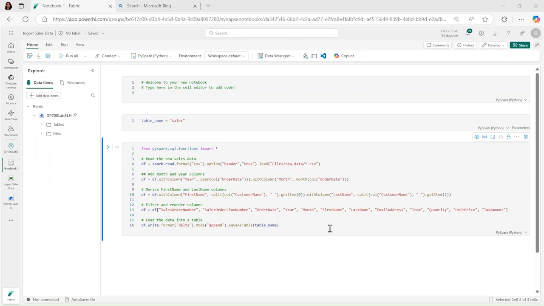And then we're going to load this from the data frame into a table. So we're going to make a delta table there at the end, picking up the table name that was mentioned up here in our parameter. So you can see the table name is going to be picked up right there. And so it's going to be called sales.